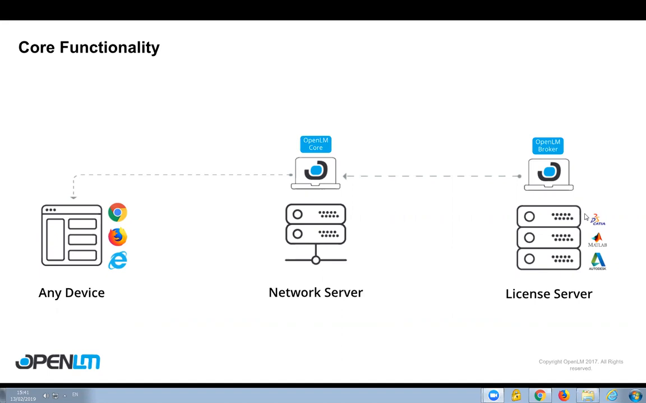Besides that, the OpenLM Broker can buffer information, meaning that once the connection to the OpenLM server is lost, the OpenLM Broker buffers the information coming from the license managers. So when the connection is reestablished, the OpenLM Broker sends out all the information to the OpenLM server, so you won't have any gaps in your data. Your charts will not have any gaps because of maintenance downtime.